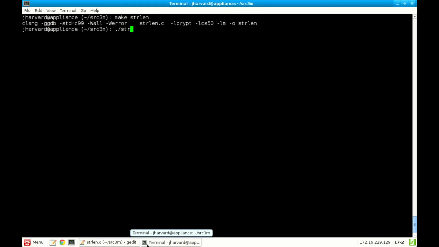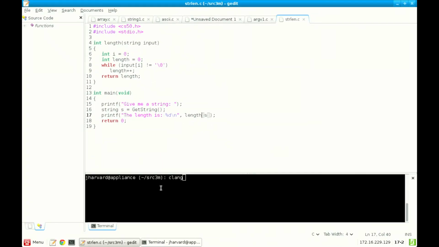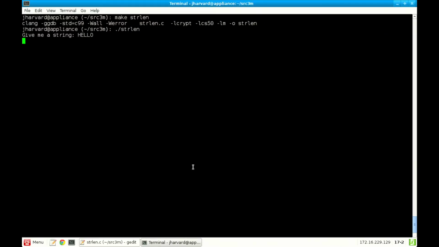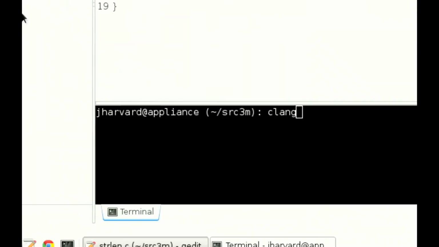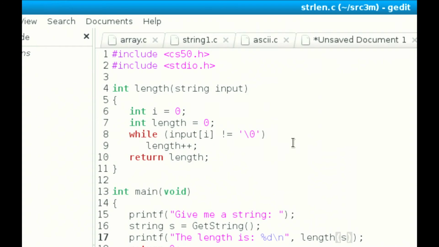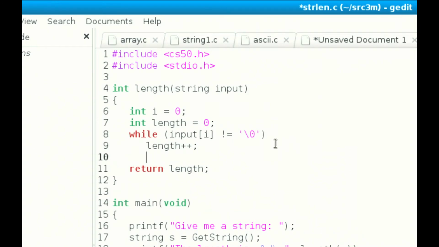So now let me run my own strlen program. Give me a string, hello, enter. And I have screwed up. Why? Exactly. So I have myself here a very nice looking infinite loop, because even though I'm incrementing length on each iteration, what am I clearly not doing? I'm not incrementing i. OK, oh, easy fix.